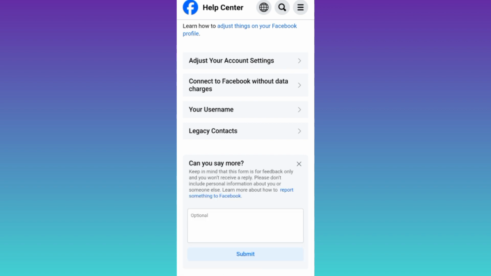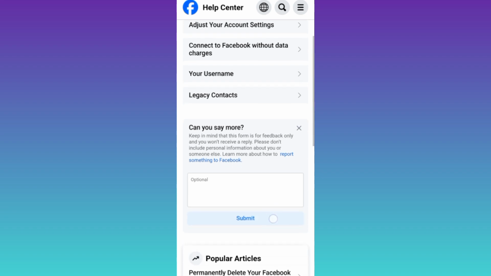Okay, now in this box you need to briefly state the issue that you are facing. You have to write down that you want to recover your permanently deleted Facebook account. Personally, I would suggest that you just copy paste the paragraph that I have given in the description below. At the end of the paragraph, don't forget to mention the email address that was linked with your Facebook account. Once you have done that, tap on submit.